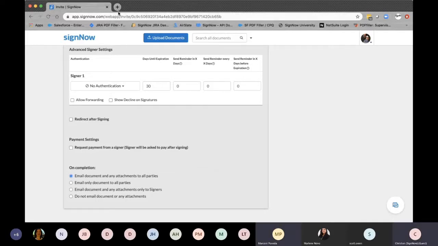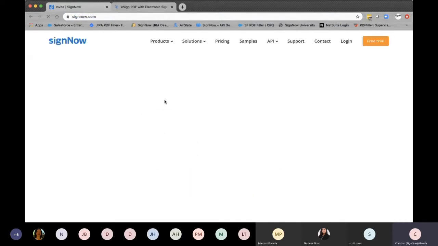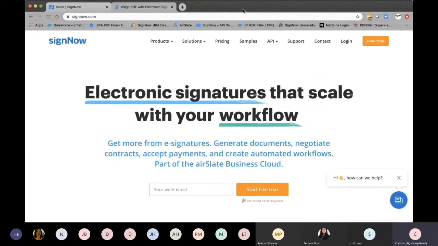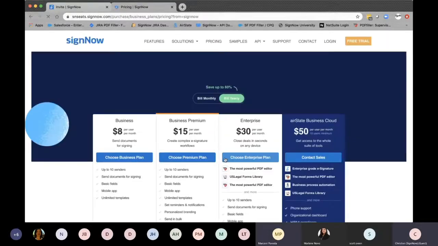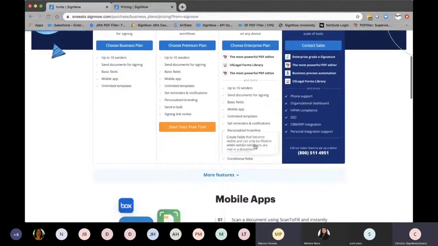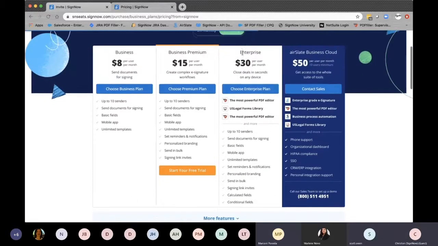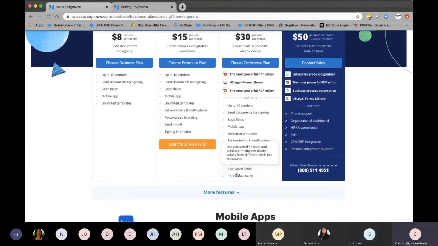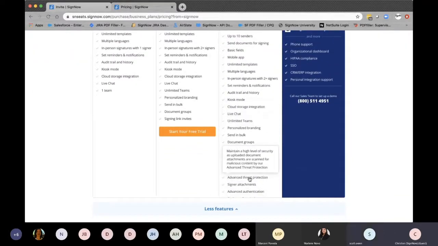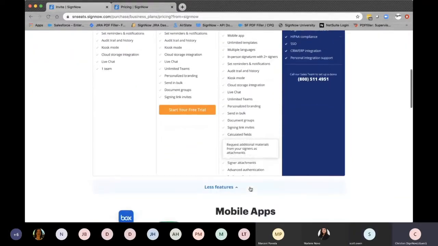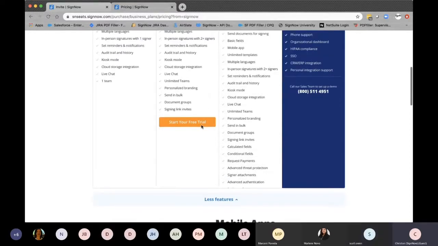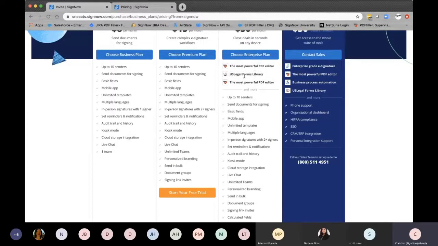This is going to be most of the stuff, I believe, in enterprise and business. For the additional security levels, I'm using this just to be sure I can replicate that demo with my clients. A lot of this stuff is going to be in the enterprise because I talked about calculated fields, conditional fields. So let's look at more of the features: advanced threat protection, advanced authentication. Those are mostly going to be in the enterprise function.